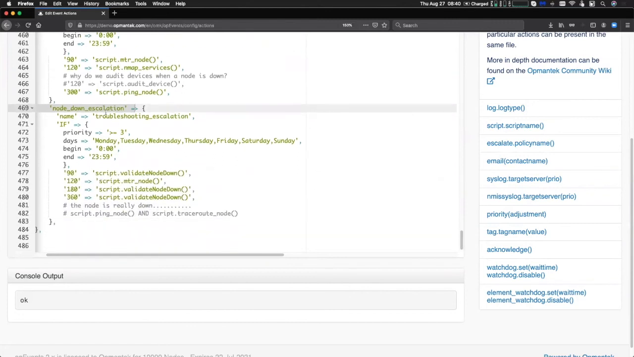Any escalation allows you to define a minimum or window of priority, the days of the week that this escalation will be applicable for, and the times of the day. And then, starting at time 0, which is the moment the event occurs, 90 seconds after the event occurs and gets reported, this escalation policy will run a script called validate node down, which in this example calls an external file, which runs several commands at once, and then returns whether that end device is actually up or down. 120 seconds after the event occurs, it'll run a script MTR node. And then at time 180 and time 360, it'll continue to run this validate node down command.